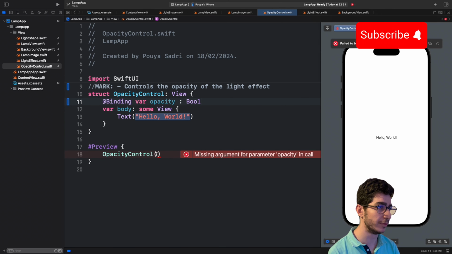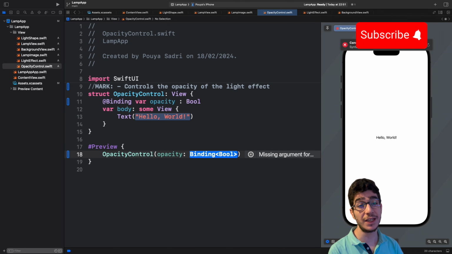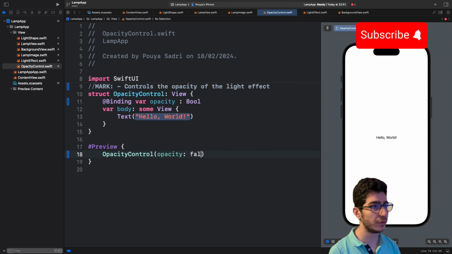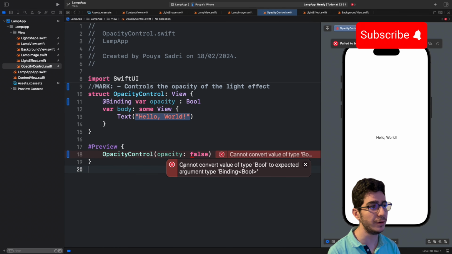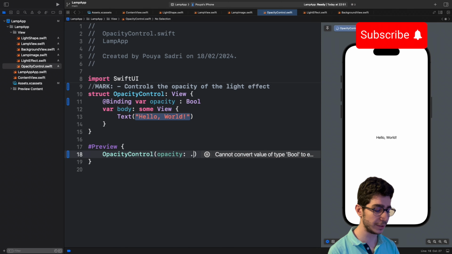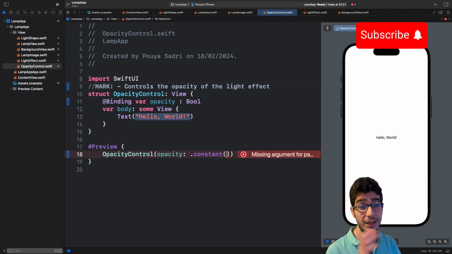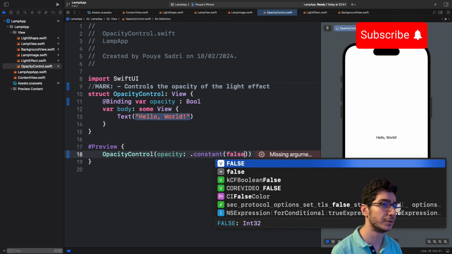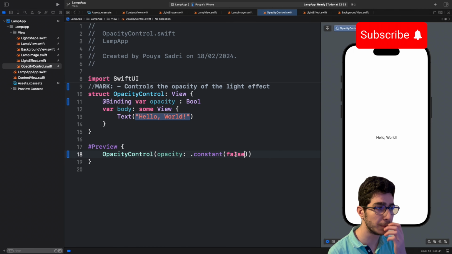So here we have to pass it out, so the opacity. The reason that I use dot constant is that if you pass false here, you have some error, cannot convert value of type Boolean to expected argument type binding Boolean. So if you pass dot constant, it changed the value that you pass to binding variables. So we have to pass false here, we have type boolean, so this is the binding boolean type.